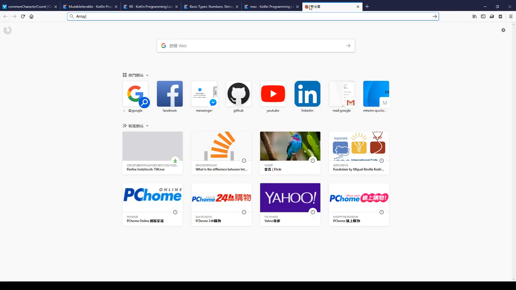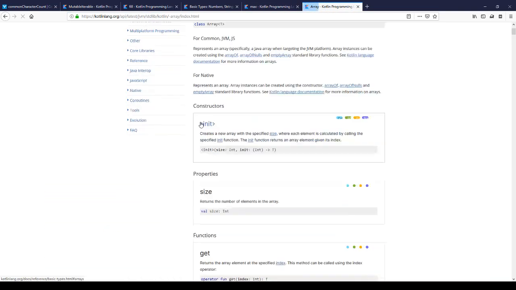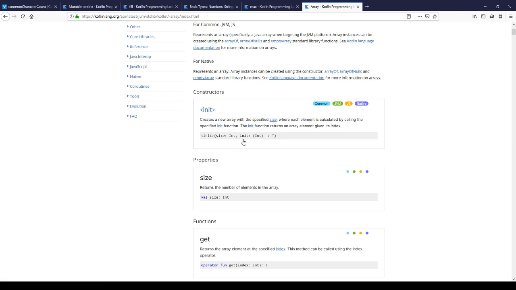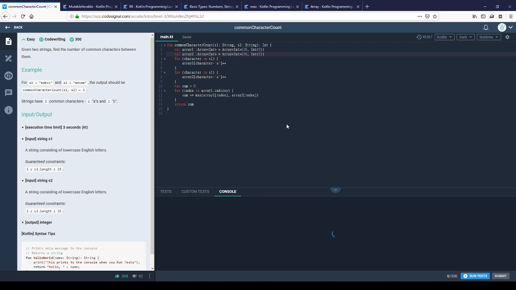Let's check. Array Kotlin init and its size and init. Yeah. Integer literal. So it's int 0. Is right. I hope it's right, because I'm tired already.